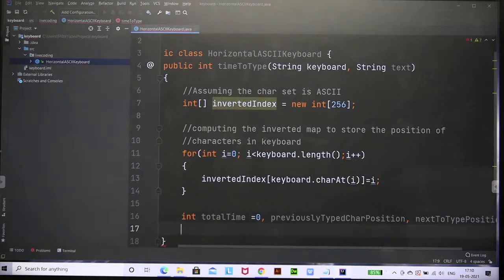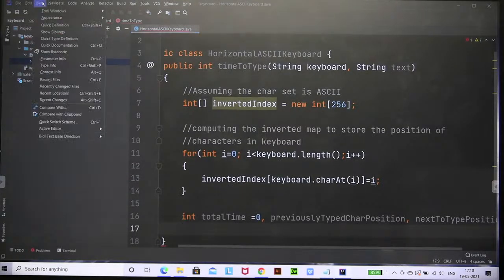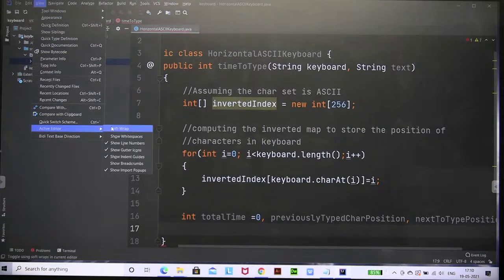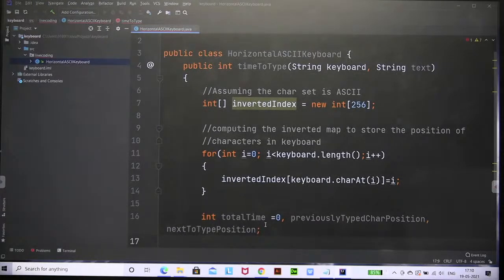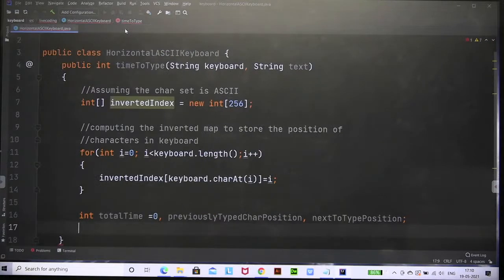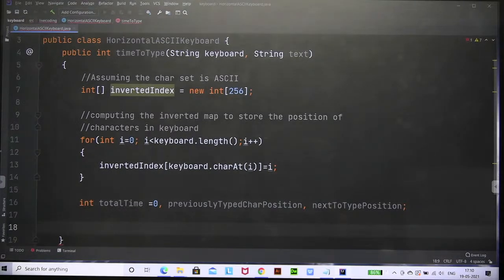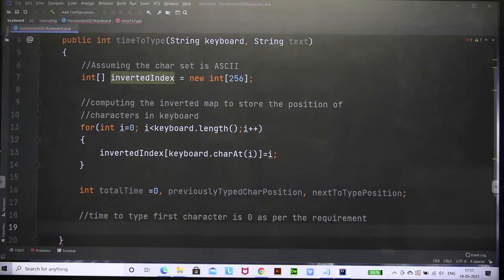Okay, let me wrap it. Now I'm going to compute the time. Time to type the first character is 0, we know that, as per the requirement. Now from 1 we are going to compute it.